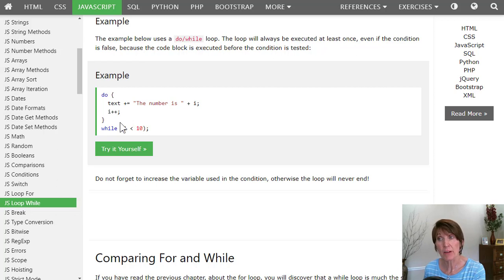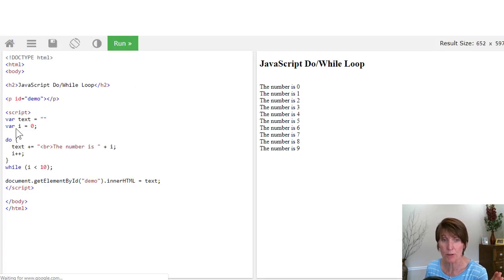But a while loop, on the other hand, will test the condition first and may or may not enter the loop. If that condition is false at the very beginning, it won't ever go in the loop. So that's kind of the difference. Other than that, they do exactly the same things and need the same sort of processes.